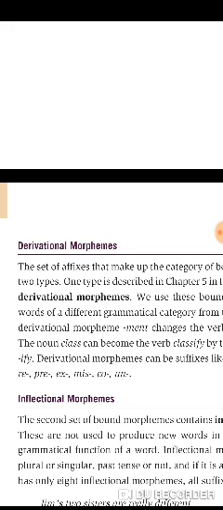What else do they do? They make new kinds of meanings for us, by sometimes changing the parts of speech. Class is something, classify is something else. Encourage is something, encouragement is something else. So we have these two types of changes. Number one is changing the grammatical category. Number two is making new words. That is what derivational morphemes do.